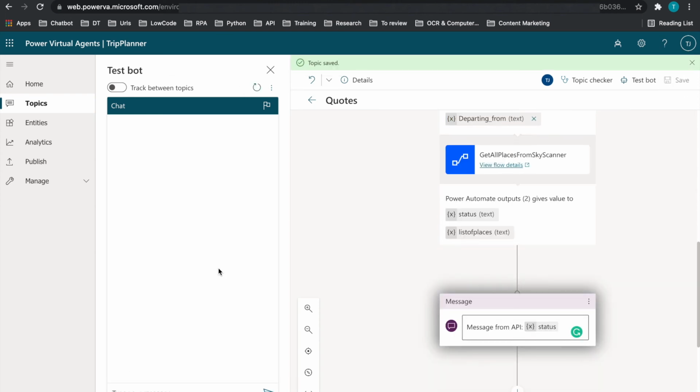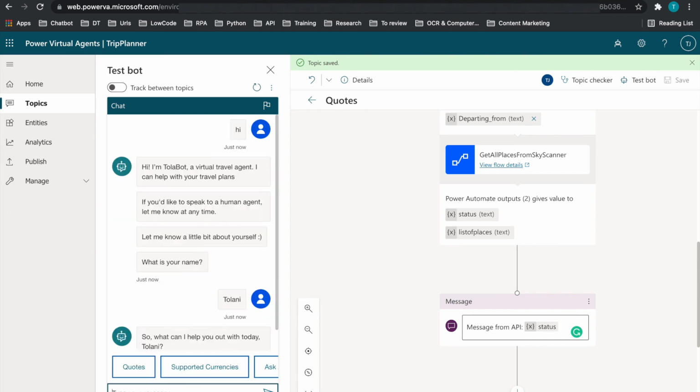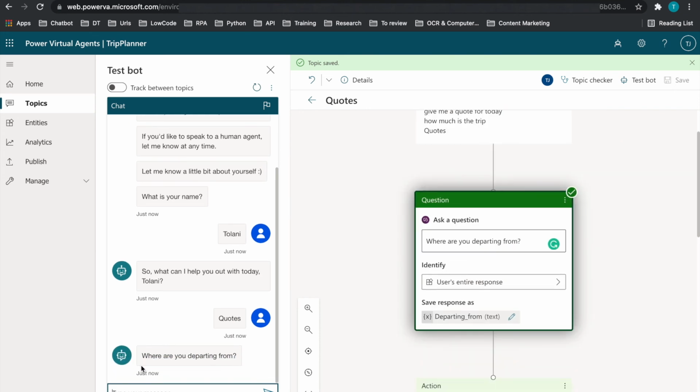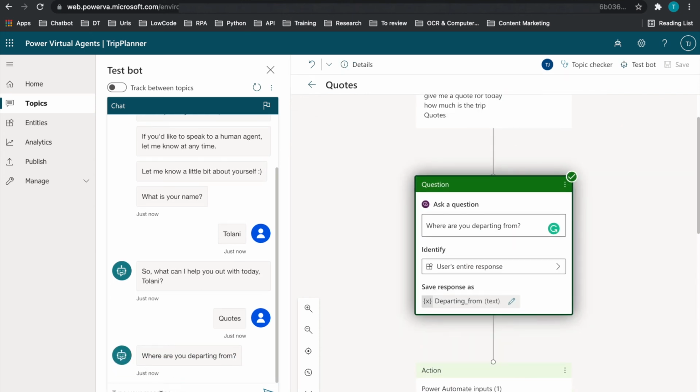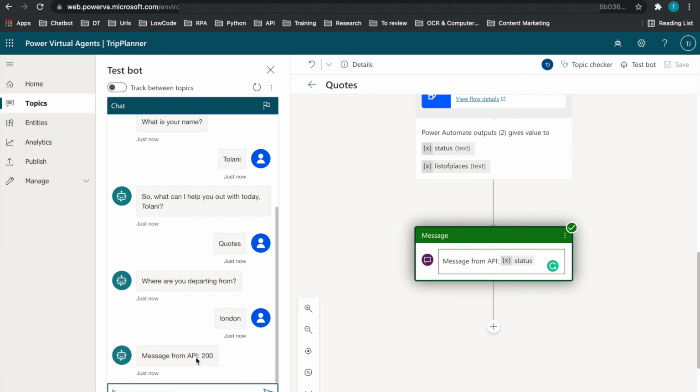Let's refresh this, and let's go into hi. And what is your name? Colony. I'm going to select quotes. So where are you departing from? I'm going to say London because we have that as a test example. And that goes through the API and we get the status of 200. So 200 just means it was successful.